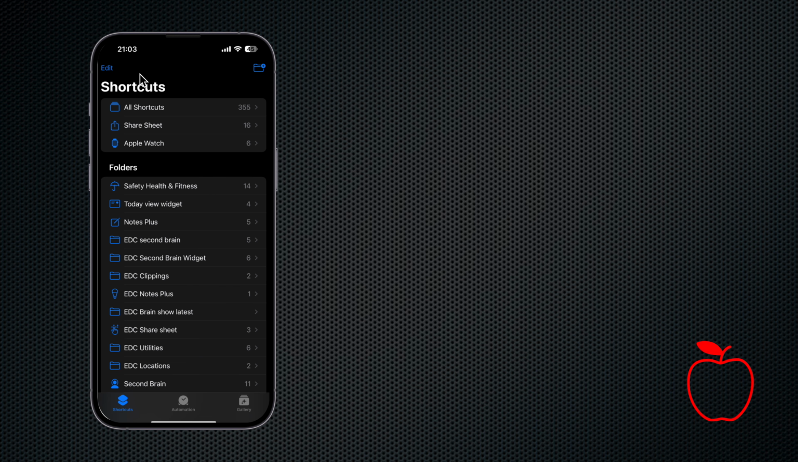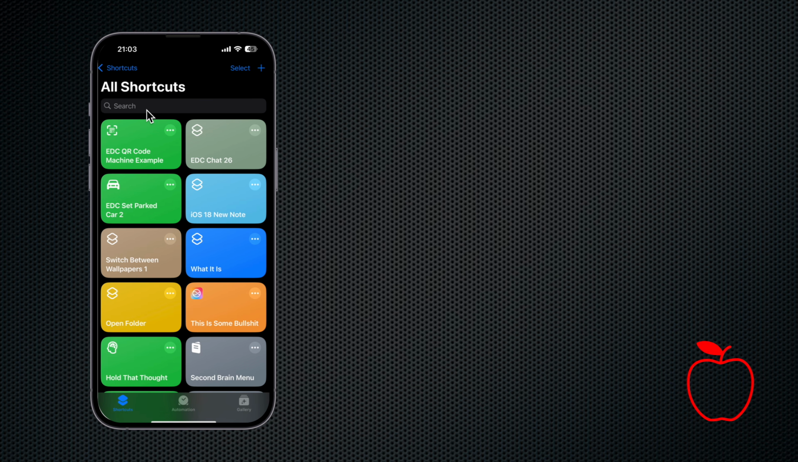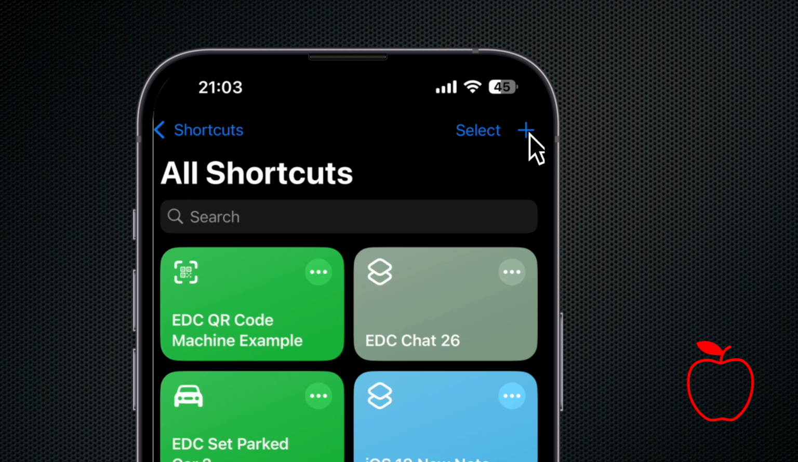Depending on where you left off in your Shortcuts app the last time you used it, you may have a different screen, but we have our start screen, and it shows us all of our shortcut folders, not to be confused with notes folders. These are folders that I've built over time as I played around with shortcuts. So let's just go to the All Shortcuts folder, hit the plus sign to create a new shortcut.